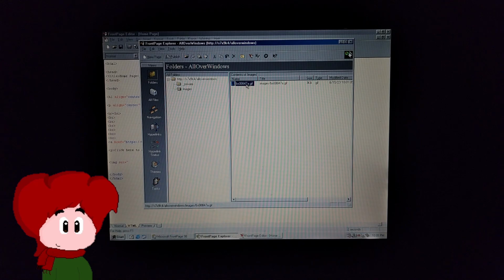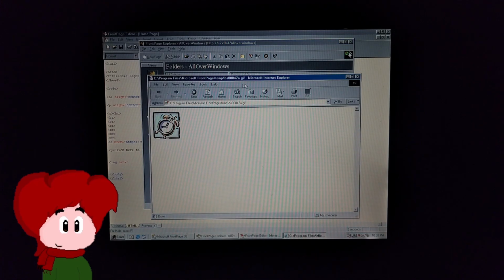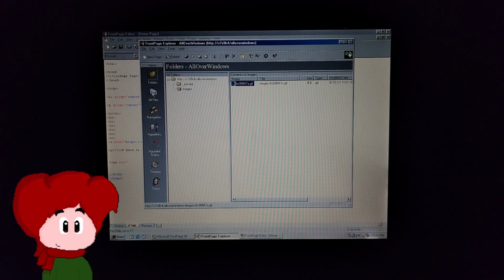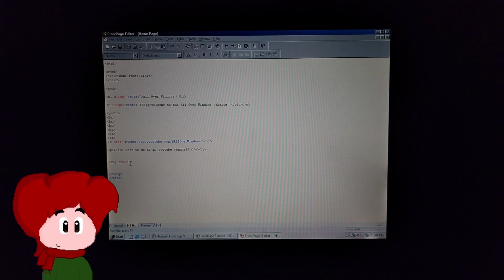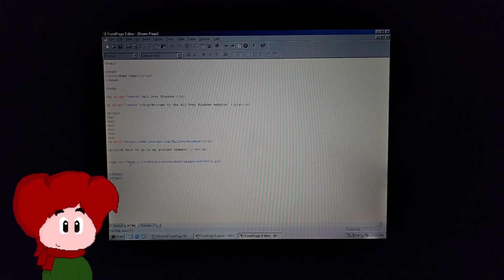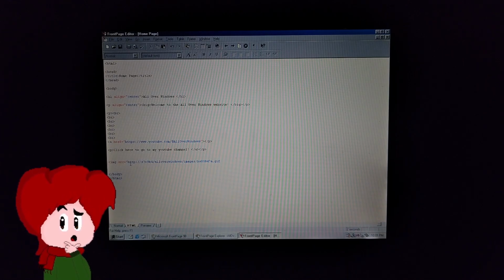Oh, it's a .gif. Oh, it's an alarm clock. Sure, let's deal with that one. Alright, now back to wherever I was. Copy. Can I just Control V? Yes, actually, that should work. Just the link will work? I think so.